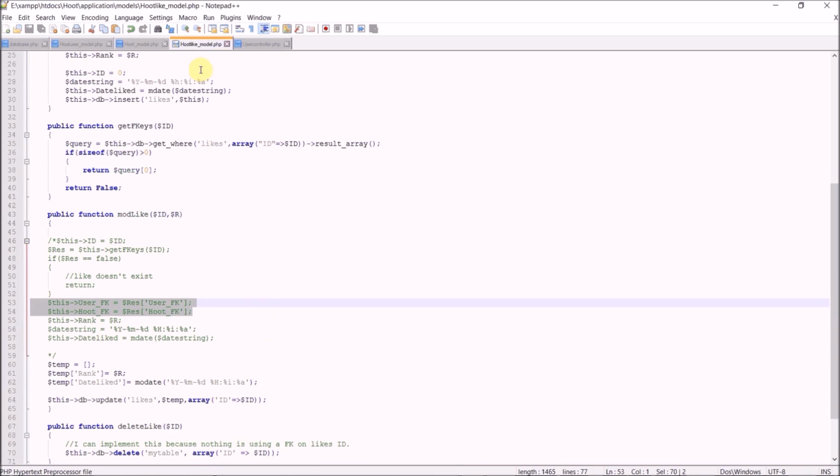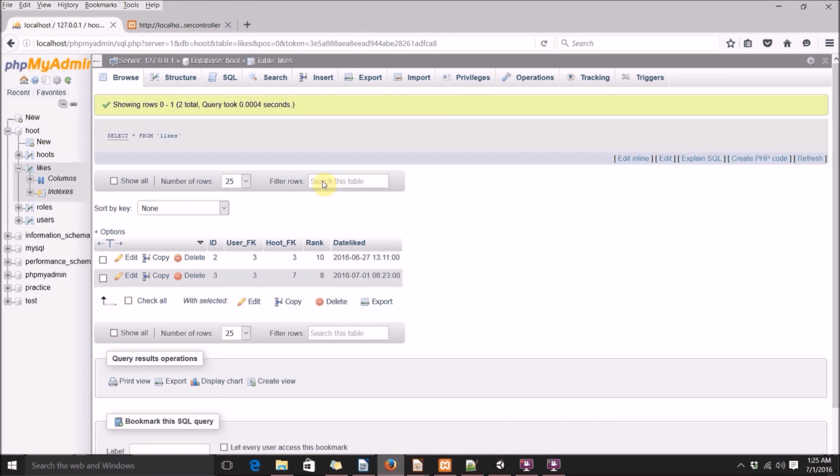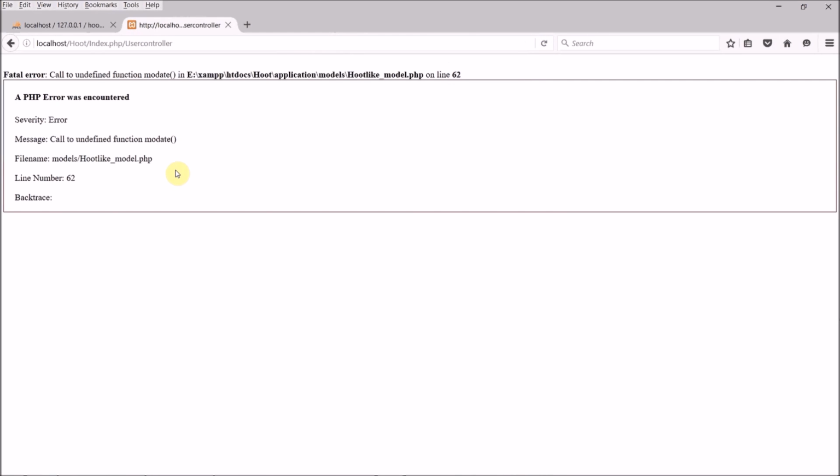So now if I go over here to my user controller and say I want to make this 7 instead of 8, let's see if it runs. Hopefully this will work with no syntax errors. Nope, of course there'd be a syntax error.